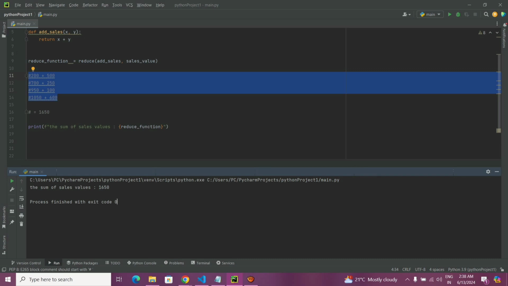So this is how we use the reduce function in Python. The reduce function is a versatile tool for performing cumulative operations on lists. By understanding and utilizing reduce, you can simplify data aggregation tasks and write more concise and readable code. Experiment with reduce in your projects to see how it can streamline your data processing tasks.